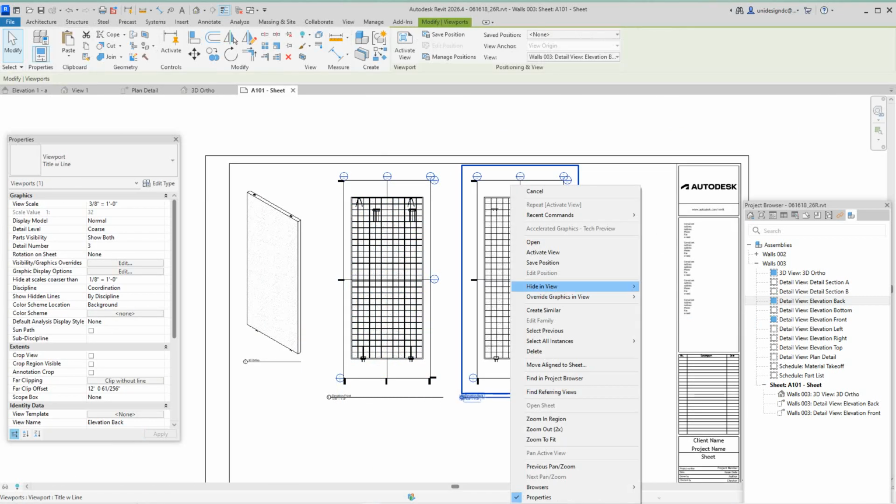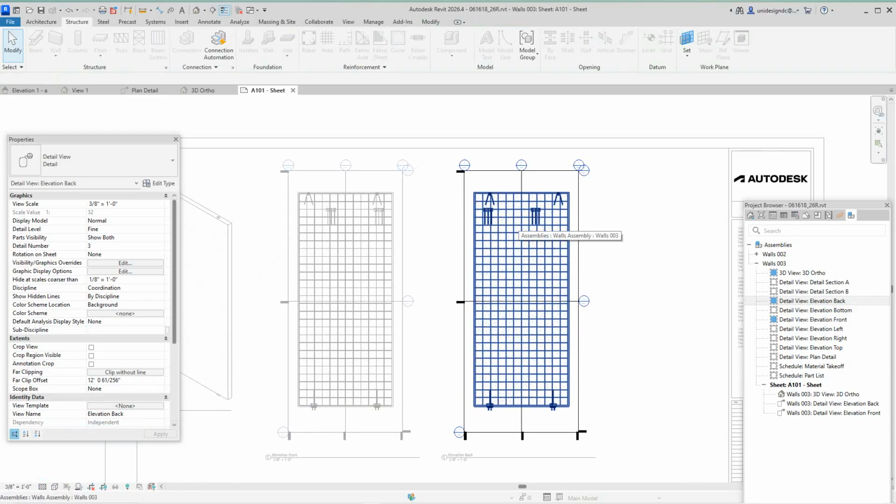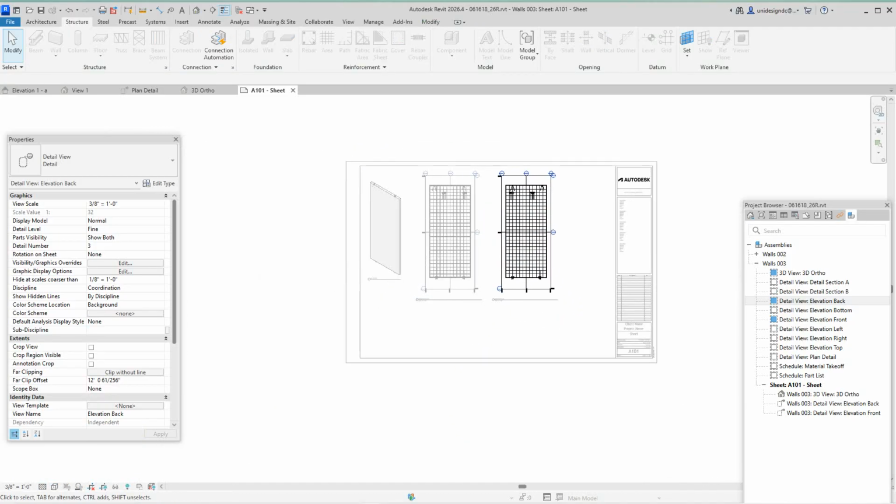Same with this one. Activate this view. Make this fine and wireframe as well. So there's our front and our back. We probably wouldn't need both of these, maybe not. And then we have our left and our right. I'll just take one. I'll just take the left side.